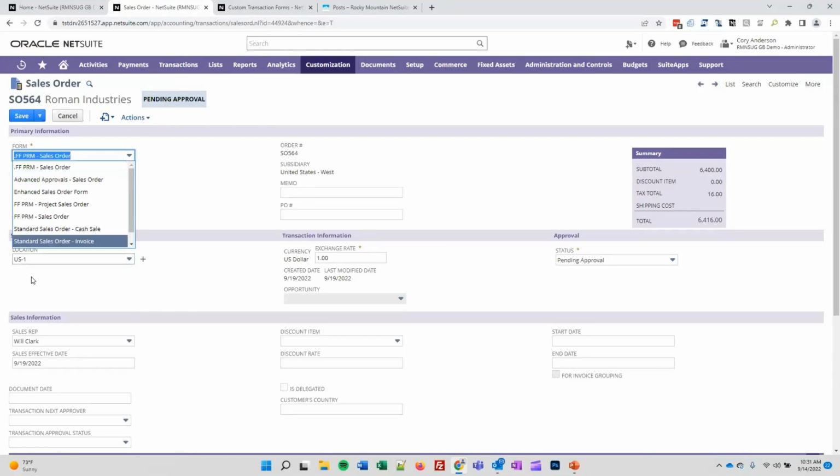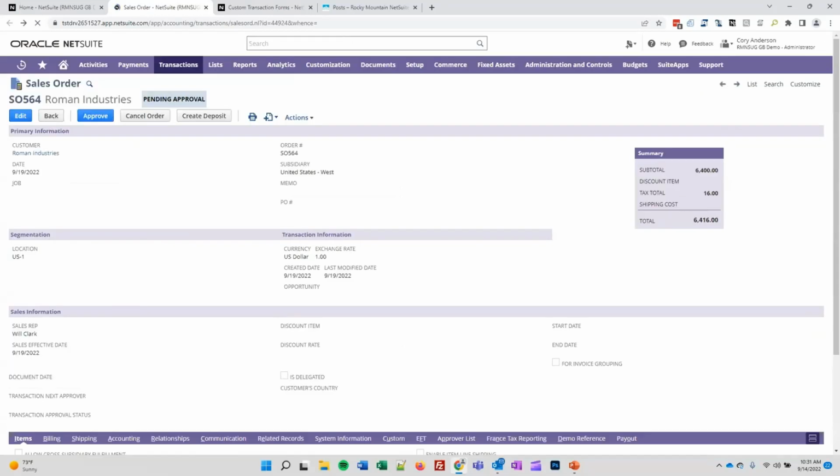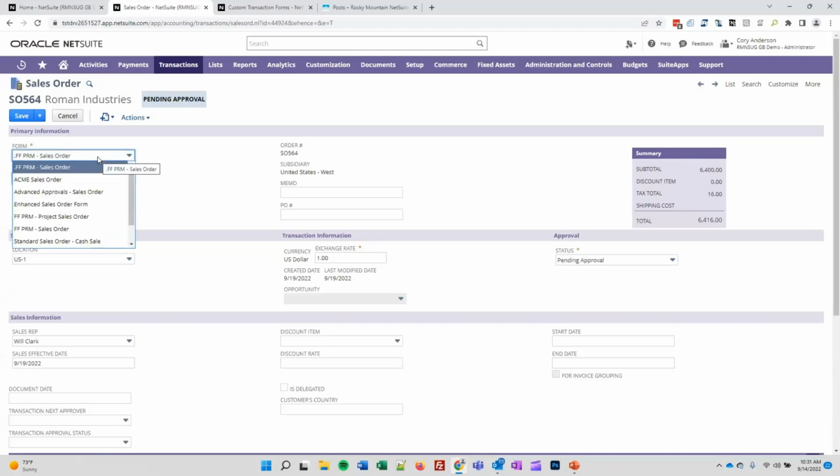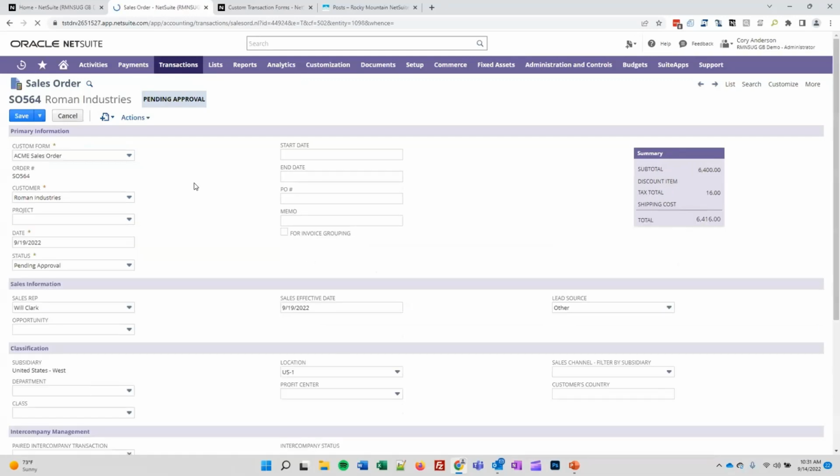So we have this segmentation section. I'm expecting this to go away and change to a classification. Let's see if that happens. Oh, I edited it too soon. There's my Acme sales order, and it'll just think in the background. It'll load up the new form. So we should see this change a little bit.